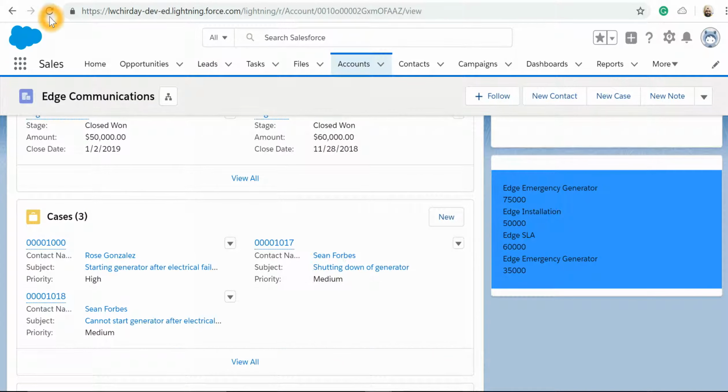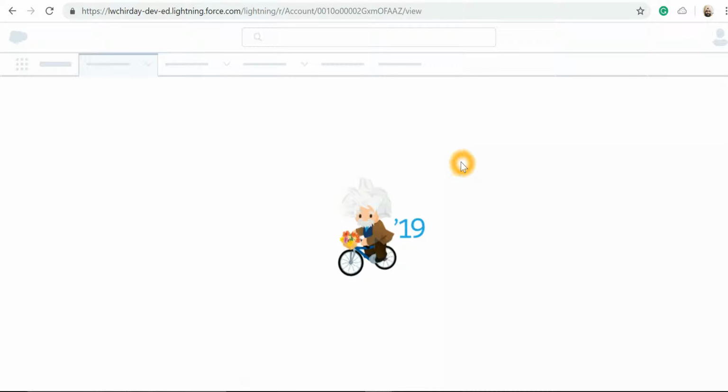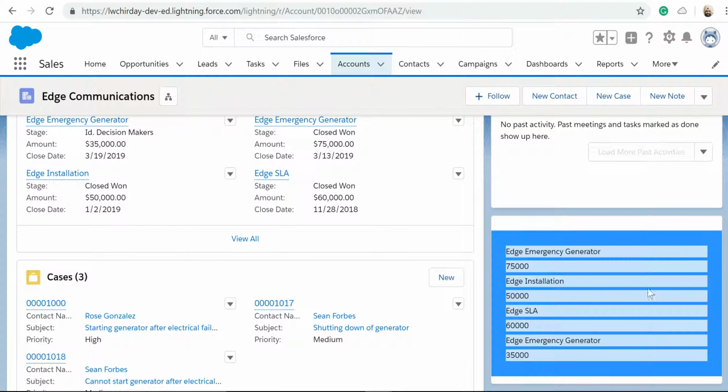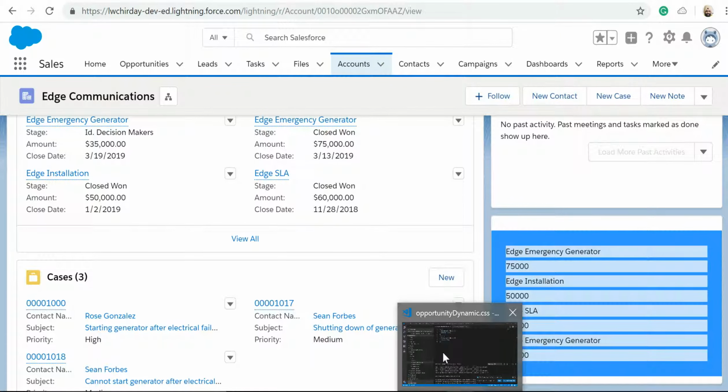Let's refresh again. So this is how it looks. Now our component has an outer blue color and a lighter grayish color for the LI items. Now again, let's go back and do one more change.